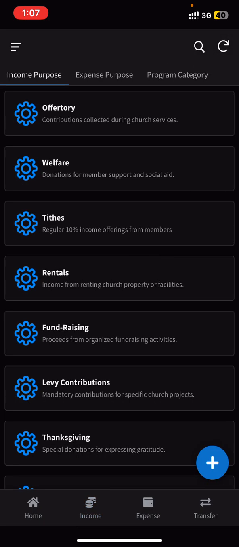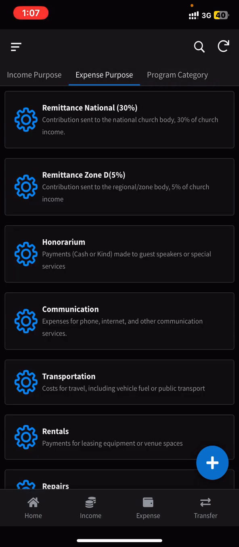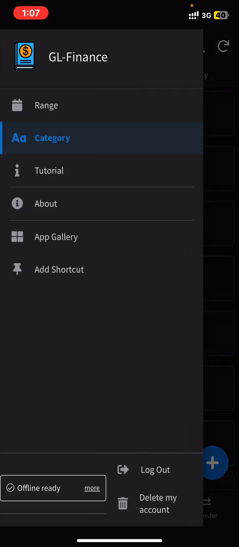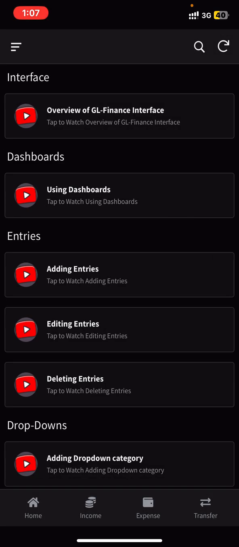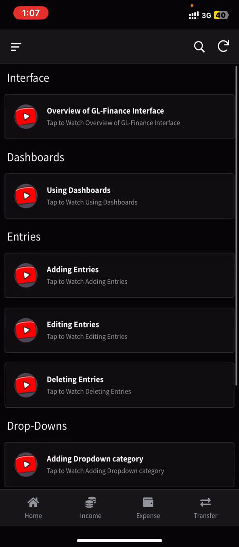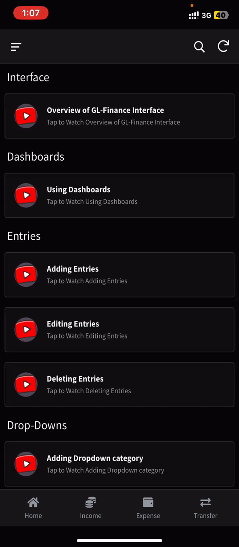Moving to category, you could see the various categories. We'll explain that in later videos. And then you have the tutorial view, which functions to help you understand and use the app in an efficient way.